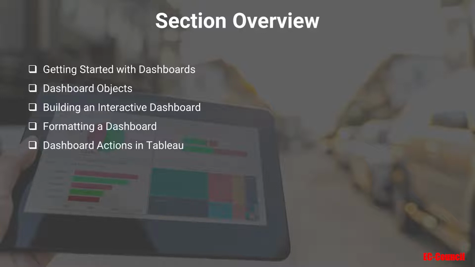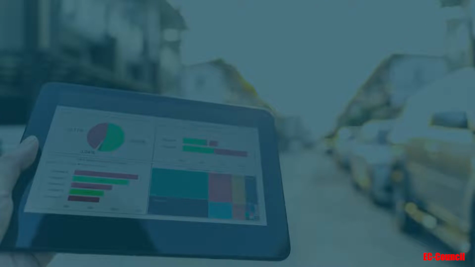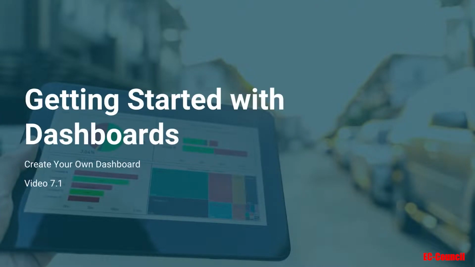Together, we will be building up a dashboard to understand more about it. Thereafter, we will get to know how we can format the dashboard objects. Finally, we will get to know how to implement various types of dashboard actions in Tableau. We will cover the filter actions, URL actions, and some others as well. And in this video, we will kick off with dashboards in Tableau. Well, let's get started.